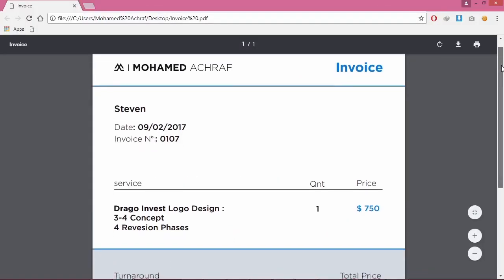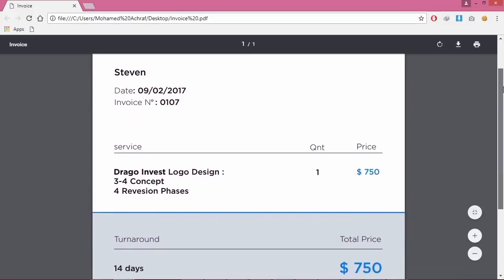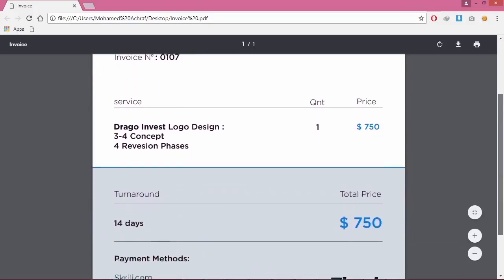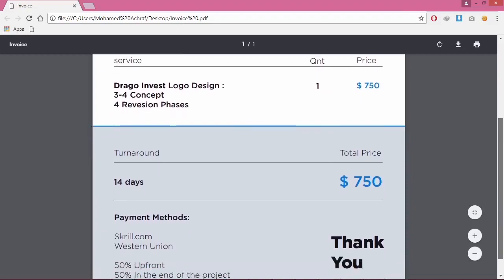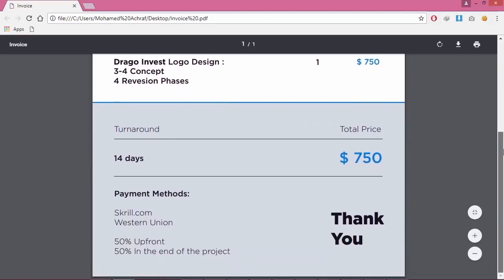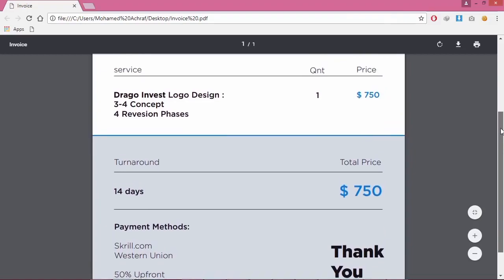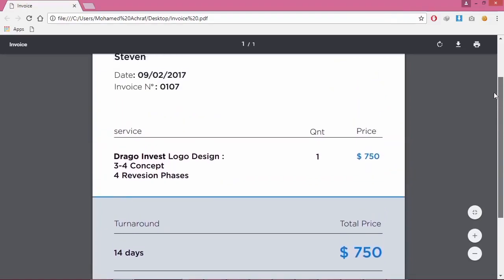After responding to the client, and discussing the project more, I collected a detailed brief by asking multiple questions. Then I sent him a customized invoice, where I mentioned the requirements, the price, and the turnaround.